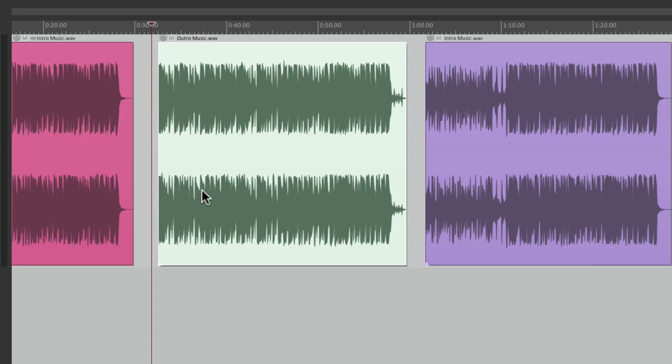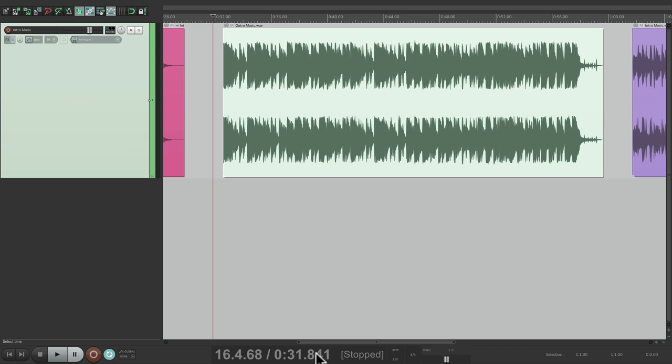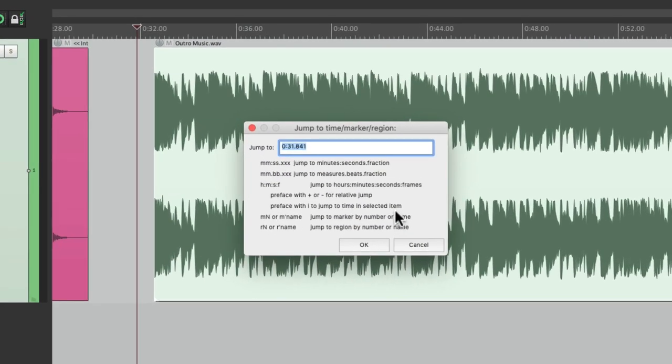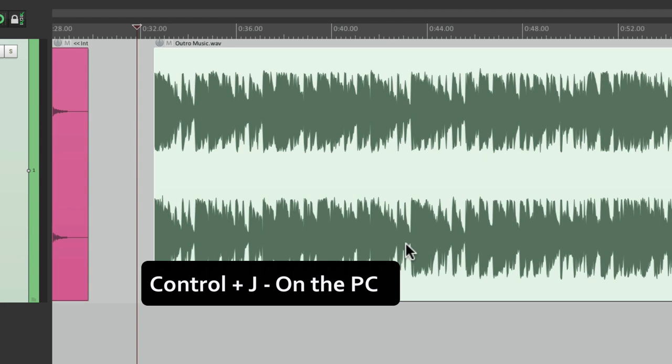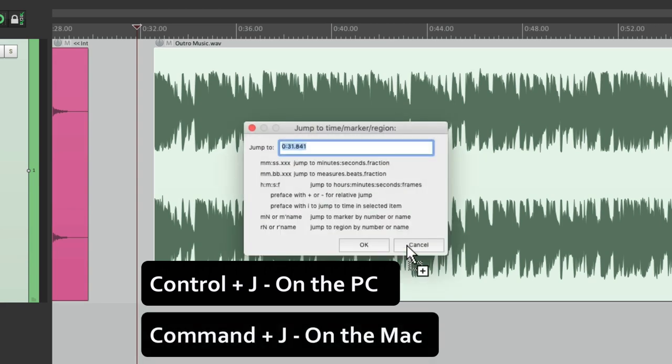Now we could also jump to different time positions in the item. Like in our example, if I want to jump to 10 seconds in here, I can go down and double-click in the transport to open up the jump dialog. Or we can hit the keyboard shortcut Ctrl-J on PC or Command-J on Mac. That opens it up like that.